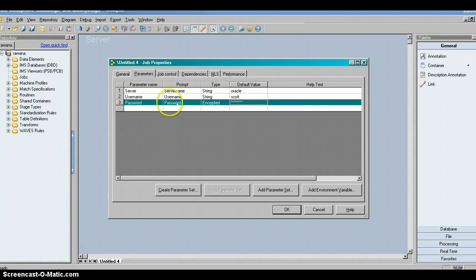You can use them individually. Once I create the job, I can show you how to use them individually. And this is how you create parameters. Not only for server, username, password, there are a lot of other parameters which you use in your job, but for simpler understanding, I use these three. Now that you have parameters, let's see how to create a parameter set.